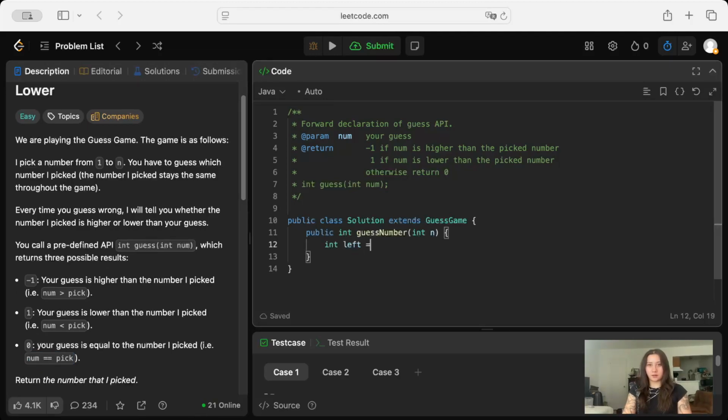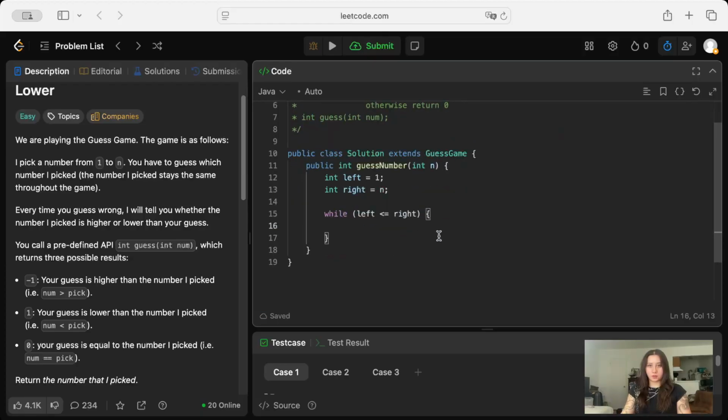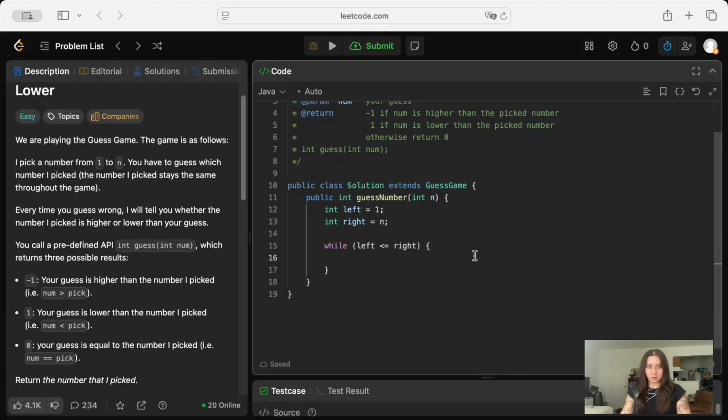We're going to start with left as 1, not 0. Right is going to be n, and then we're just going to do our typical binary search. So while left is less than or equal to right, we need to initialize mid, which is left plus right minus left divided by 2 as normal. And then we're also going to save the result that we get back from calling the API in a variable. So we'll say result is guess, and we pass in our midpoint.